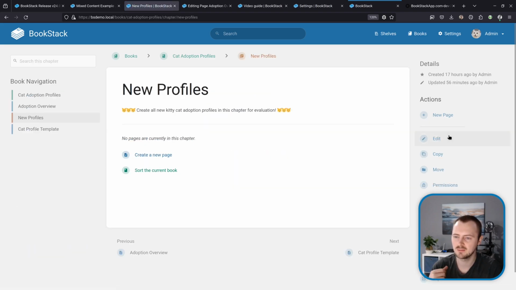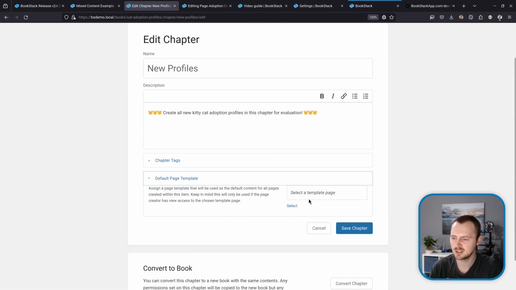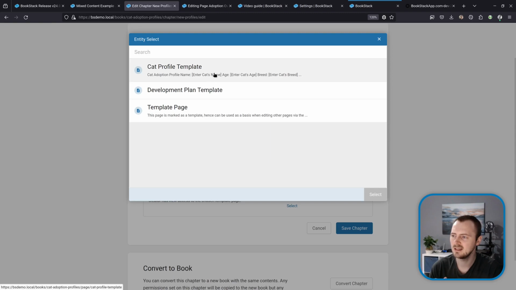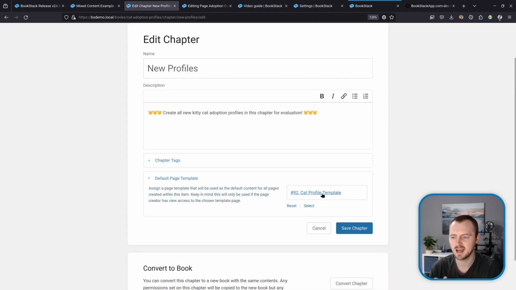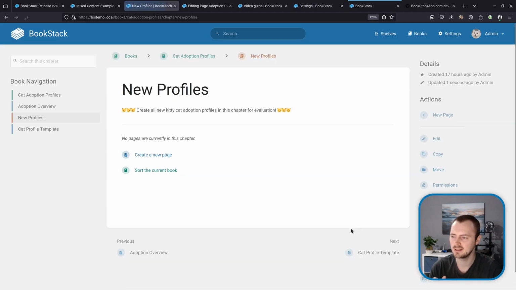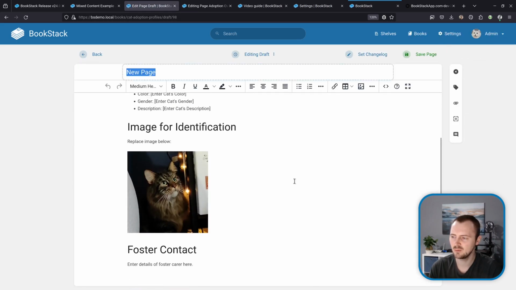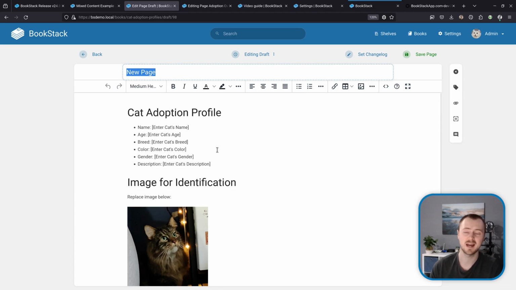So if I go to this chapter and then edit it, I can go to my default page template, and then in here, select a template page. So I'll select this cat profile template, hit save. And now when I create a new page within this chapter, it gets preloaded in with my template, in this case for a cat adoption profile.